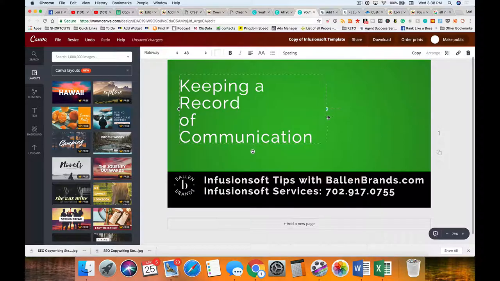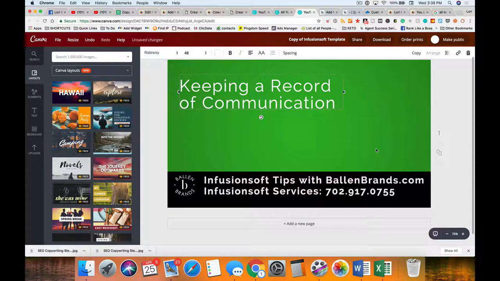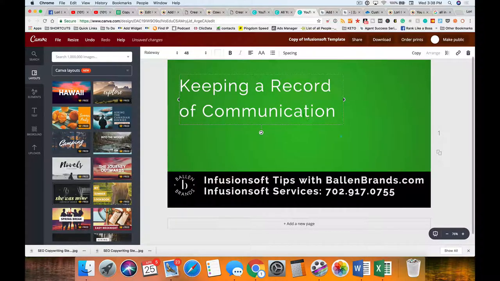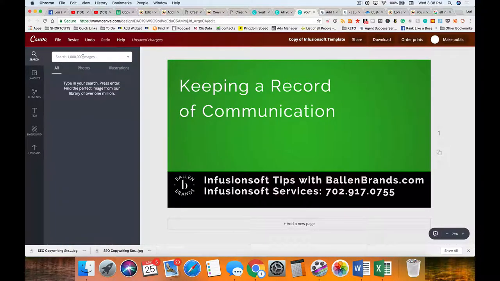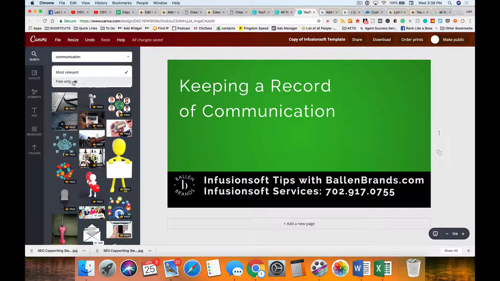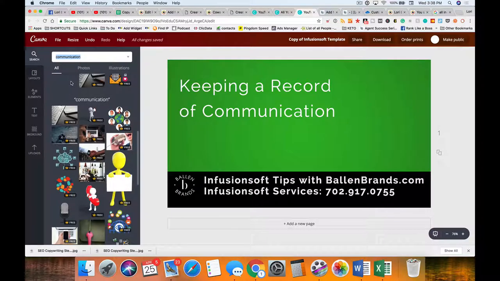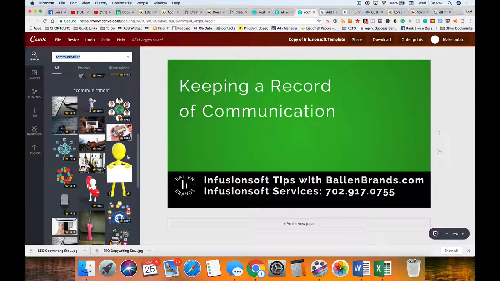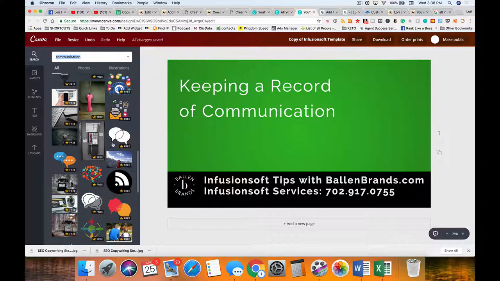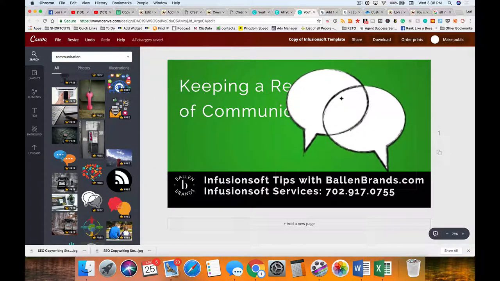So much fun stuff I can do here with this. It makes everything really easy. I can put more spacing between those lines if I wanted to. Okay. So then I need an icon that has something to do with communication. So I would put communication up here. And then I'm going to drop this arrow down and say only show me free things. Oh yeah, this is great. And I'm going to look and see which one I think works for my blog. And I'm going to drag that over there.